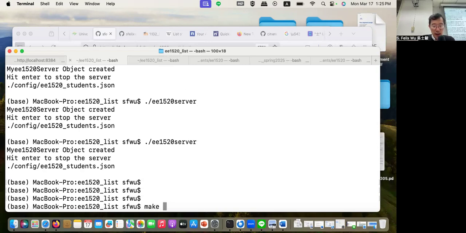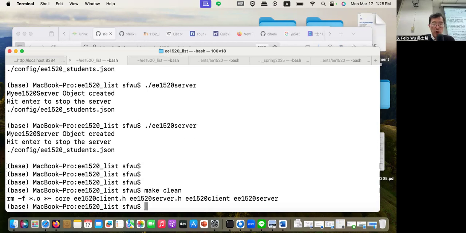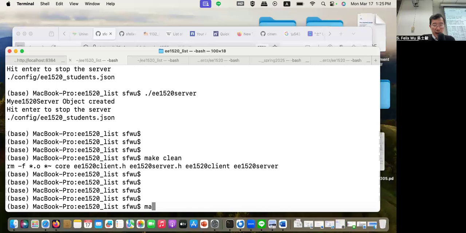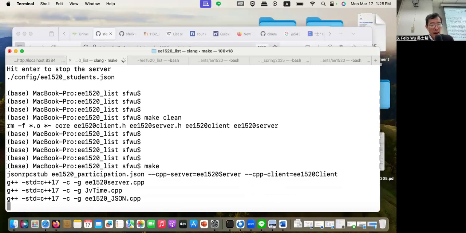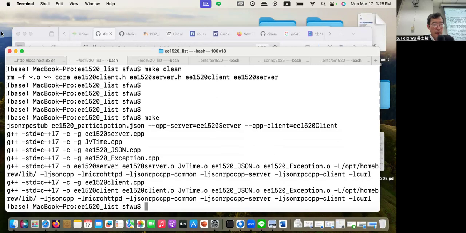I will do make clean. If you download this from EE1520 participation, and then you type in make, it will just compile. And remember the first line, this is something you probably are not familiar with, is the JSONRPC step that will need to be installed through the JSONRPC CPP program. Okay, so once that's done, I have a client and a server.